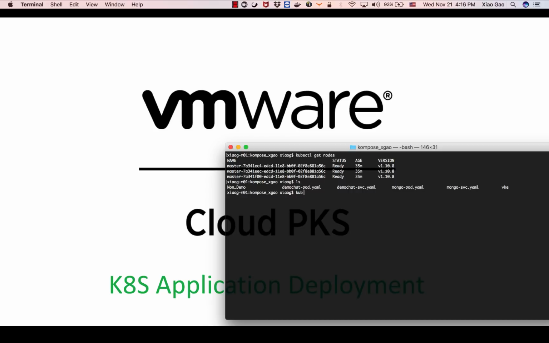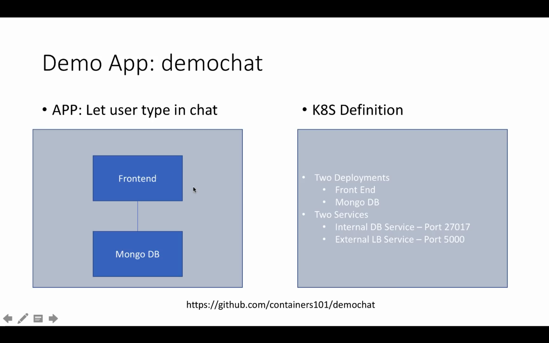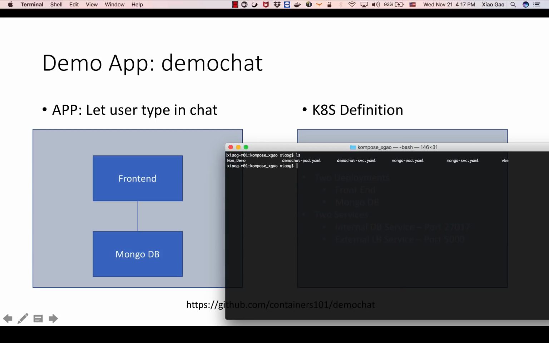So I have a demo chat program. So I have this program here, basically a very simple two-tier application with a front end and a MongoDB. And then to support this application, you have two deployments. You have a Kubernetes deployment for a front end, and then you have a Mongo database with one replica set. And then you have two types of services, the internal DB, and then you have the external load balancer service that's accessible from the outside. And let me show how this is going to be consumed. So let's look at the demo.